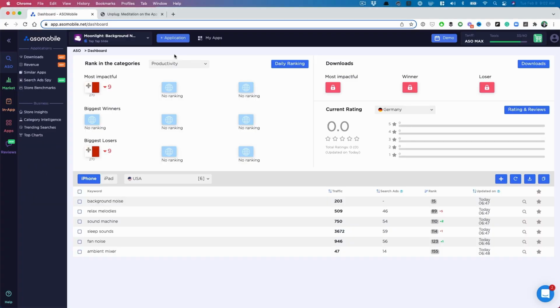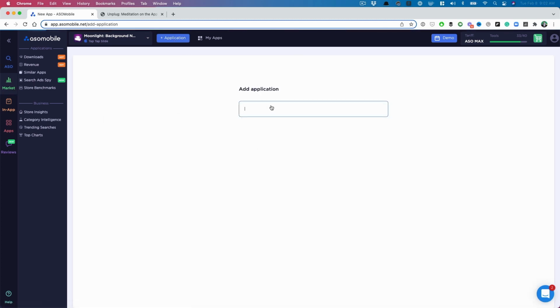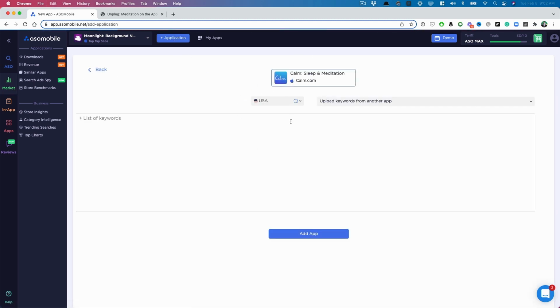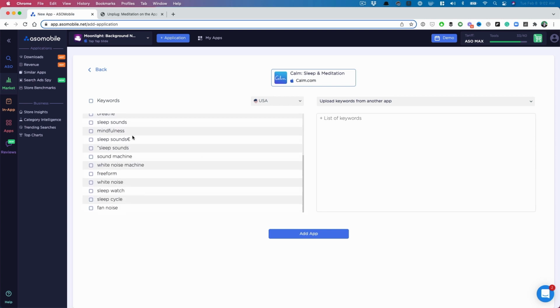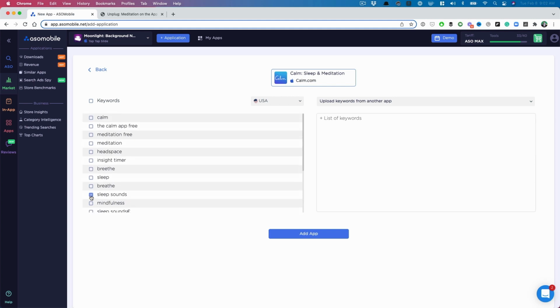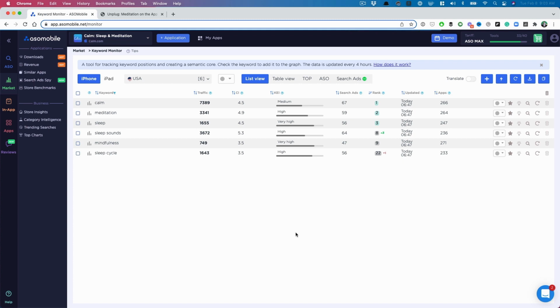Here's what we're going to do. We're going to add application up here. I'm going to paste the URL. And then ASOMobile has some keywords that we want to look at as well. So I'm going to put sleep cycle, sleep sounds, obviously, mindfulness, super important, sleep, meditation, and calm. So I'm going to add app, and boom, we have what we would normally see, a bunch of keywords, some traffic, some competition scores.